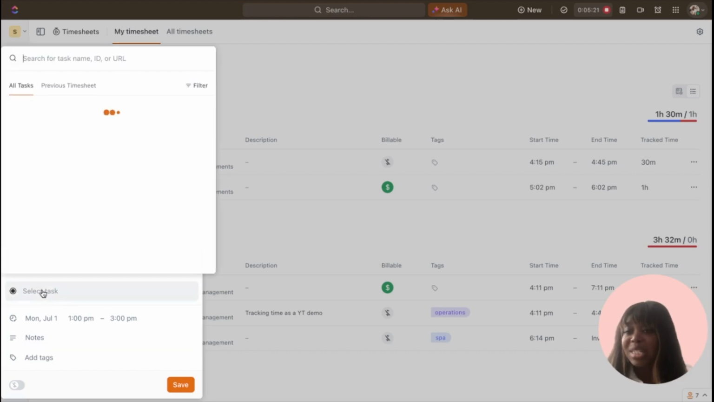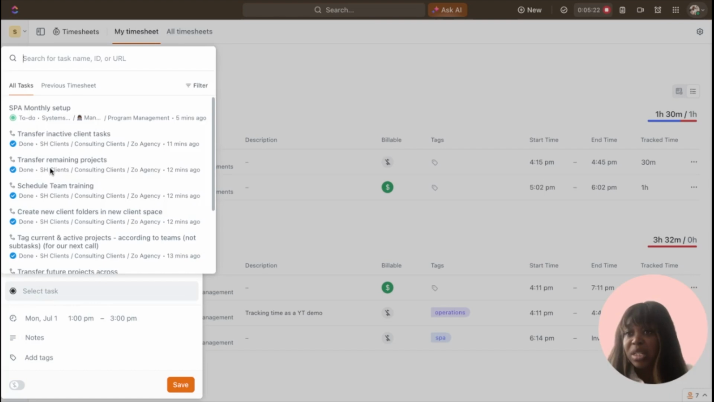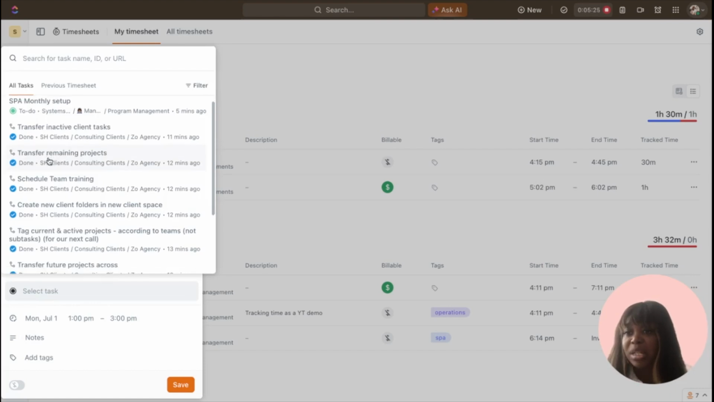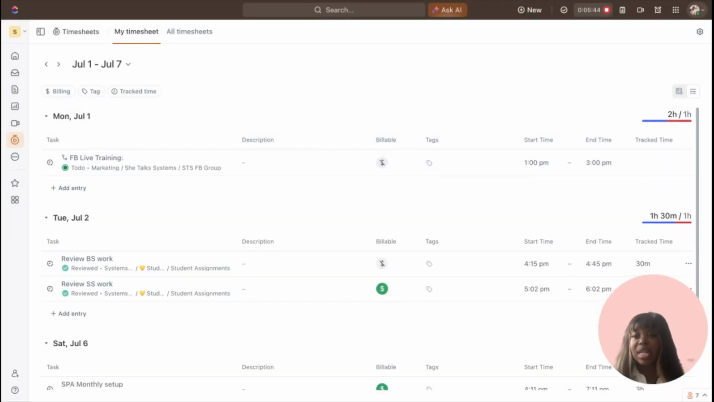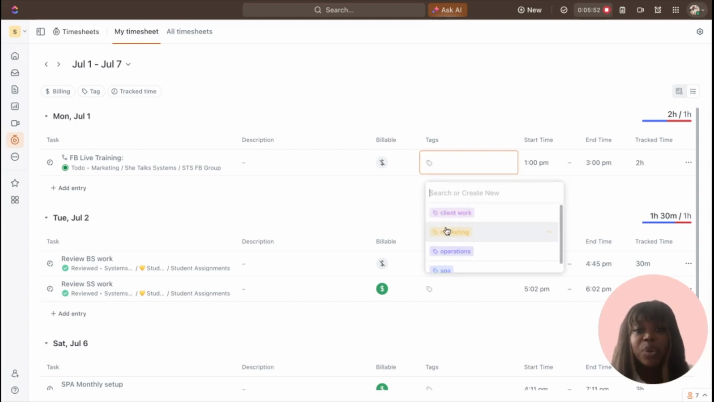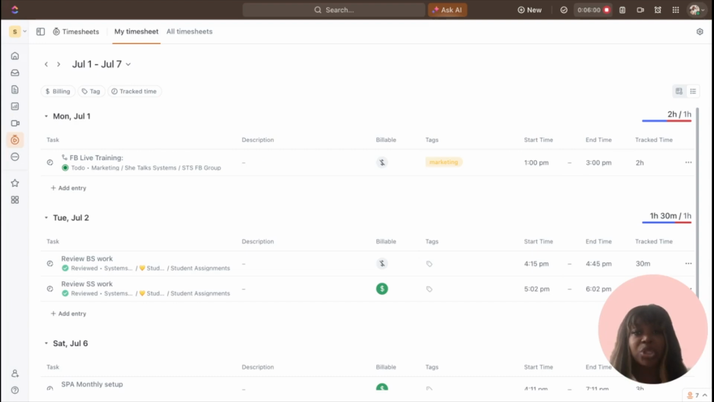Next, we want to select the task that we were working on. So I might just select, let's put a live training in there, select our task and add that time. So now you can see that that time has been added to my timesheet, and I can choose to add a tag to that if I wish. So I might just say this was a marketing activity, and then that is now part of my timesheet. So you can start to build out your timesheet inside of ClickUp.